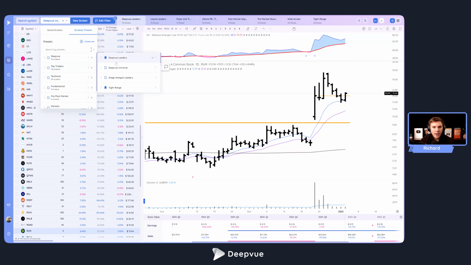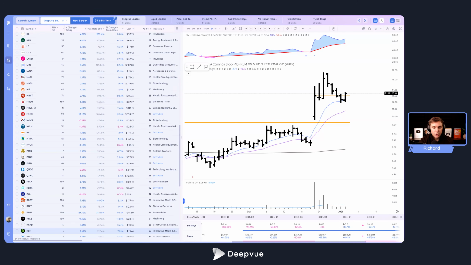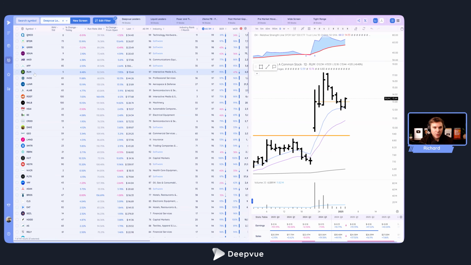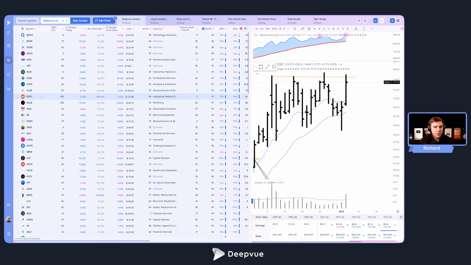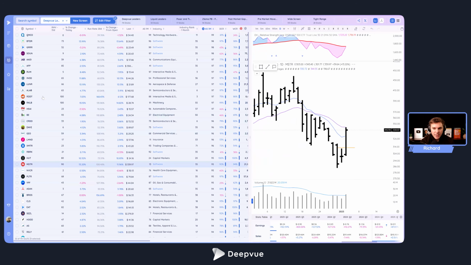And if you're looking for one screen to do it all, I'd highly recommend the Deepvue Leader screen, which will show the strongest stocks. Then you can go to your data column set and sort by absolute strength 3 month, and this will show a lot of the fastest movers: Reddit, ALAB, RKLB, BE, RBRK, MSTR. This will be where the true market leaders show up. That's what this screen is designed to catch.